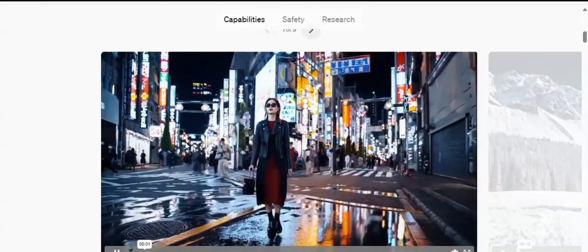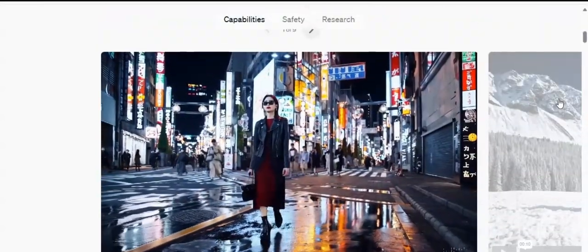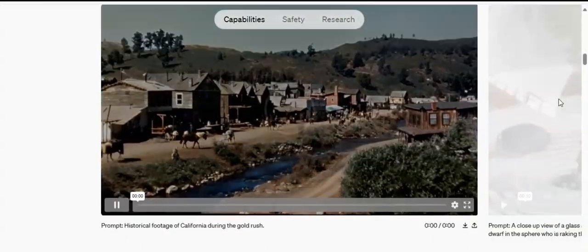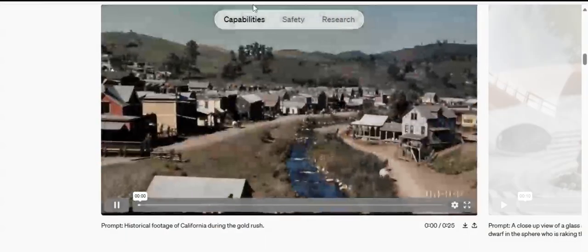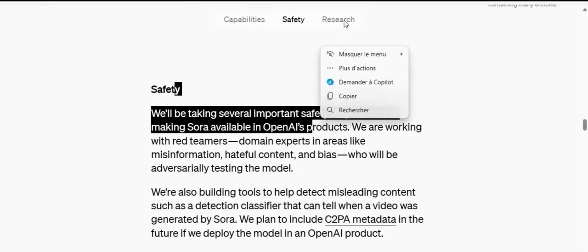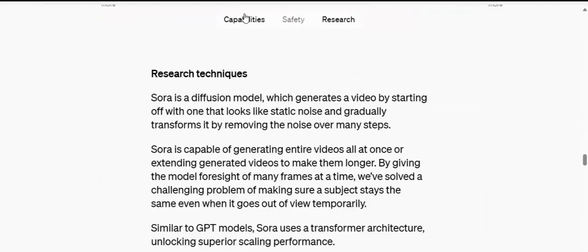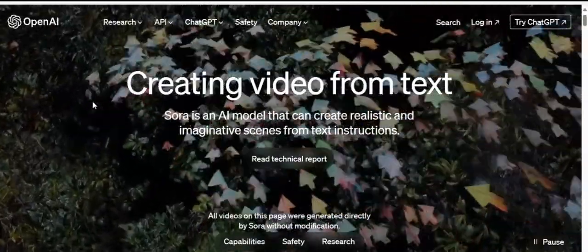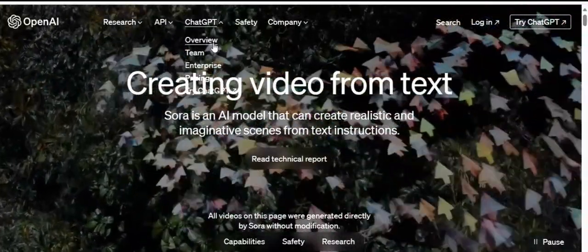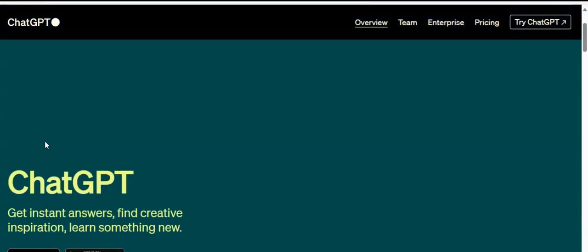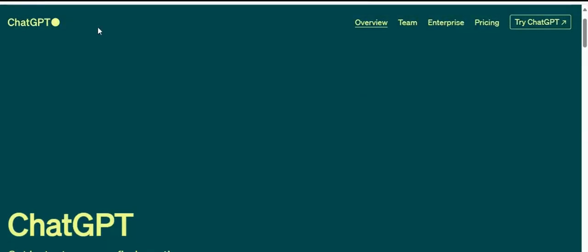As for how you can use it currently, if you scroll the website, there is no option to use it. Currently the team is looking into this tool, and this is a new tool, and in a few days it will be available. But if you look here, you can see that Sora is becoming available to red teamers to assess critical areas for harm or risk. Once they complete that, it will be available for personal use by the public.